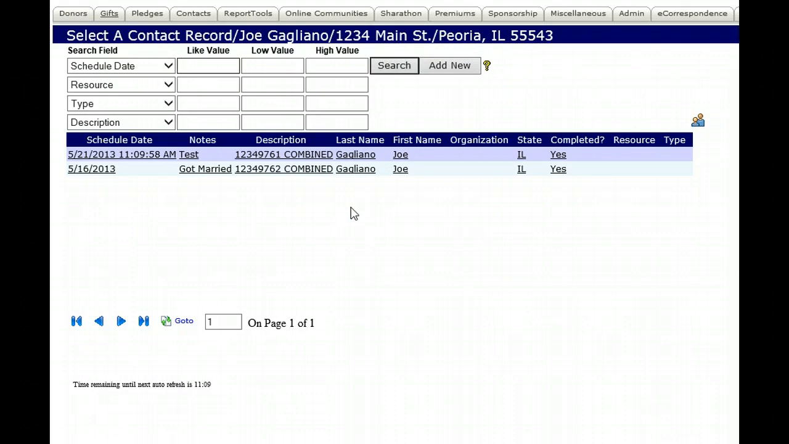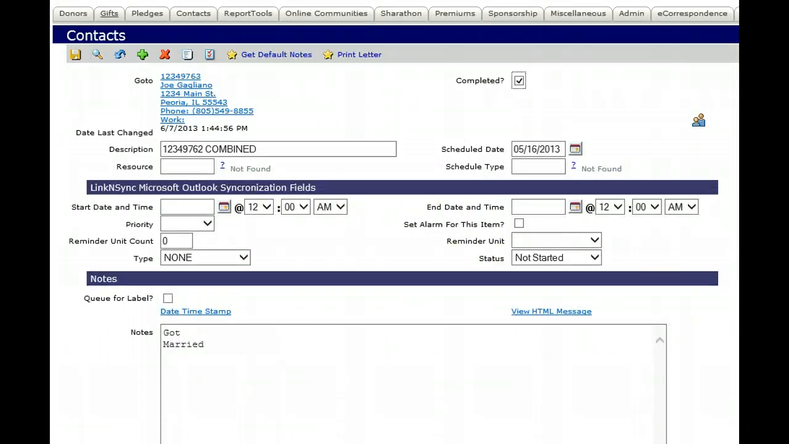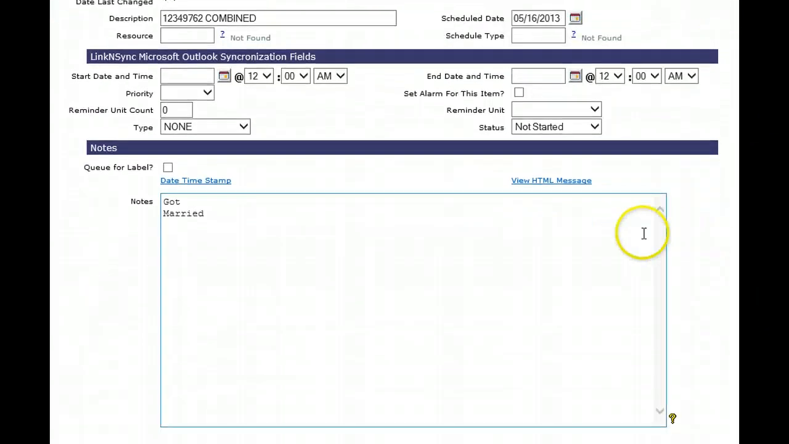This is the same location where contact records will be created by the mass email as well if you have turned on that option. The body of the email that you sent, let me scroll down just a little for you, will be visible by clicking on this View HTML Message link here in the upper right of the Notes field in the contact record.